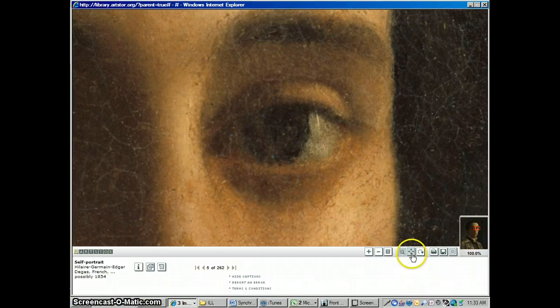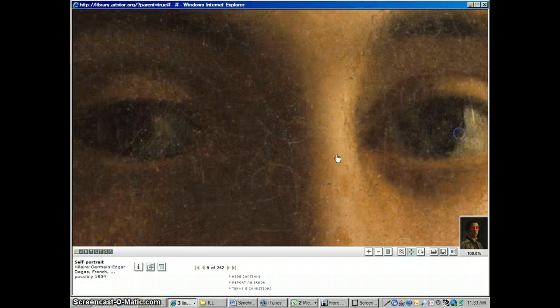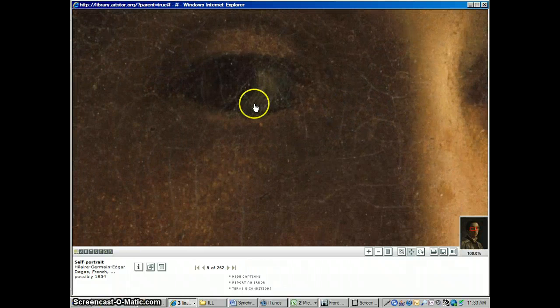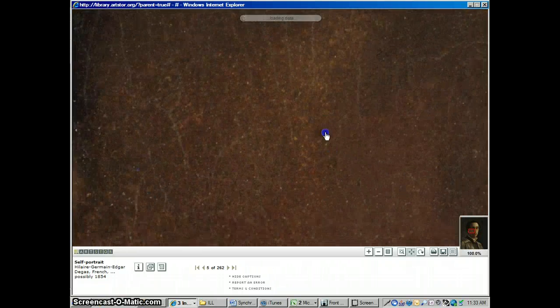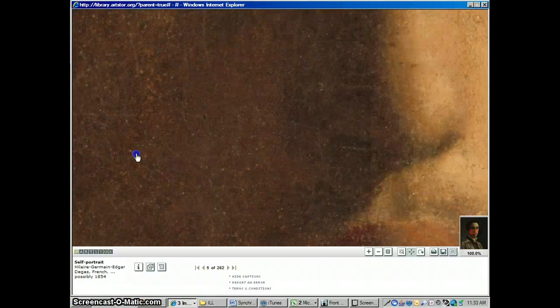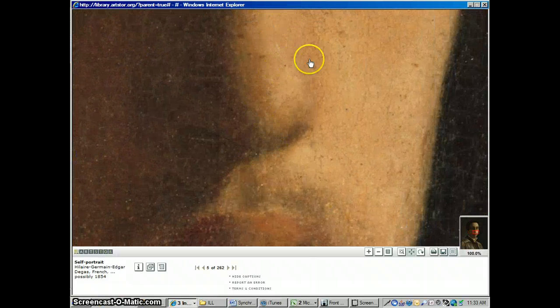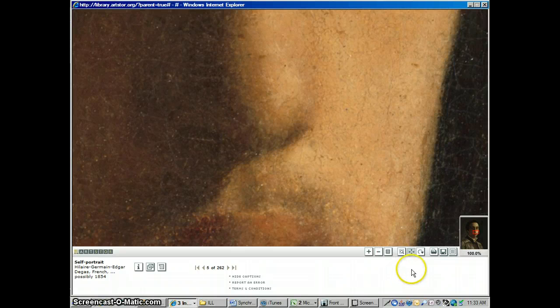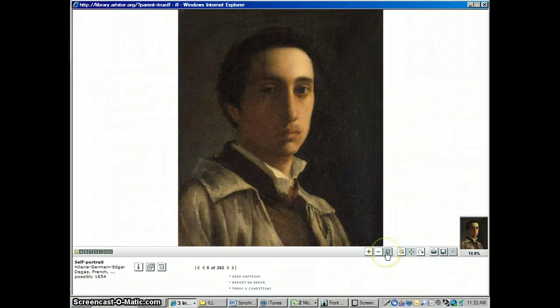So I can click on this pan tool here and we can move around at that detail level. And anytime it starts to get blurry, it'll focus in. See what it's doing up there? Every time I move it around, it's going to focus in. Okay. Now to go back to regular size, I'm going to click this box.